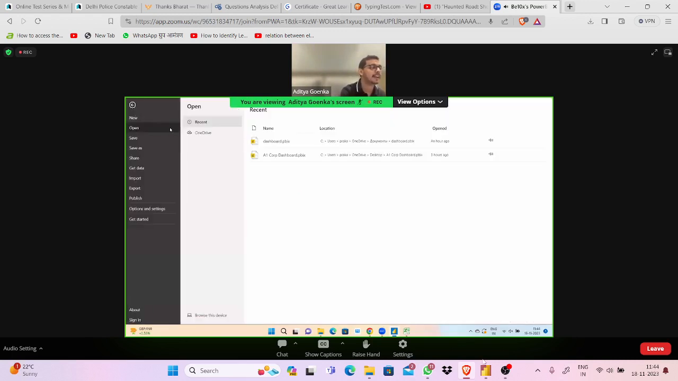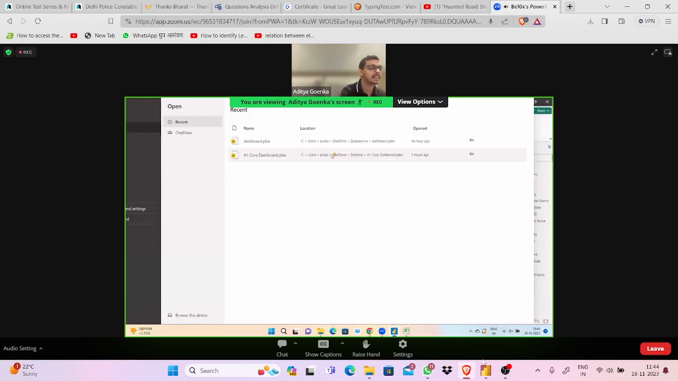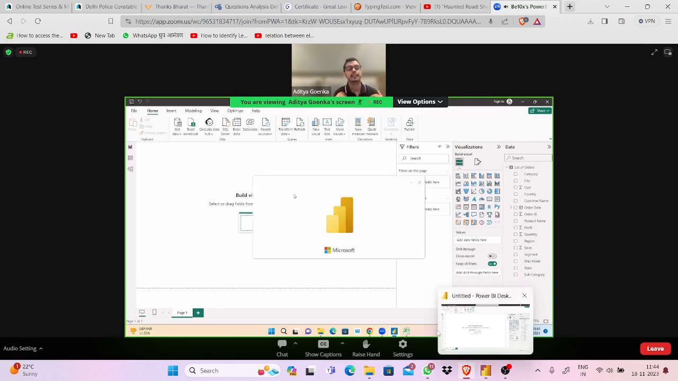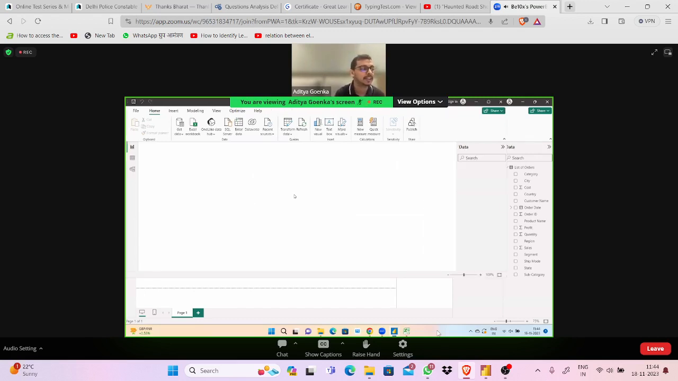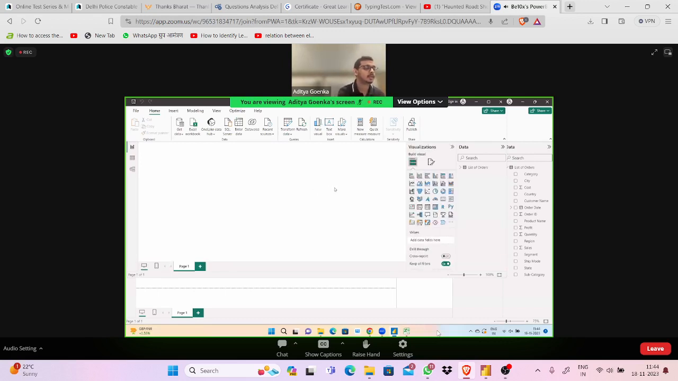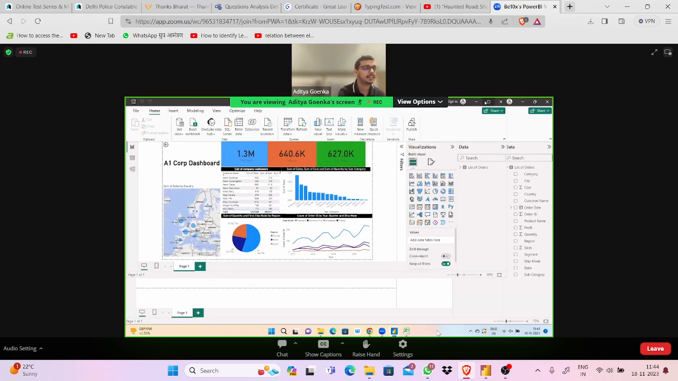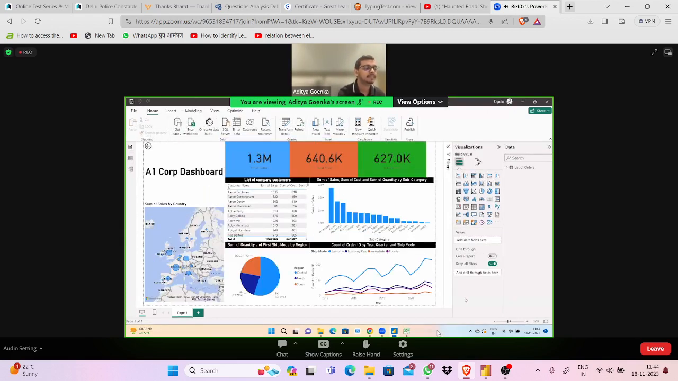I'll go to File, I'll click on Open, and then I'll click on this A1 Corporation dashboard, which I had made earlier. Let me show it to you guys. It's loading. I think it will take a couple of seconds. Let's just wait for it. And it has loaded. All right. It's right there in front of our screen.